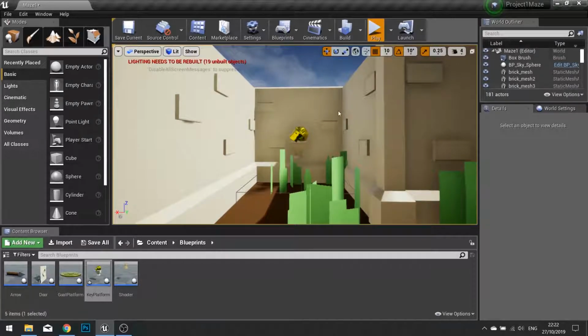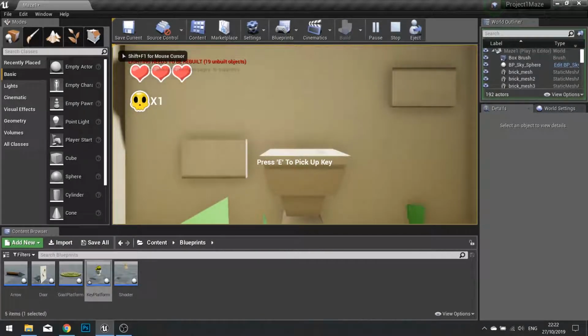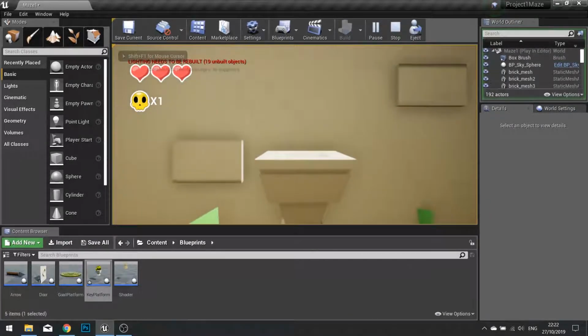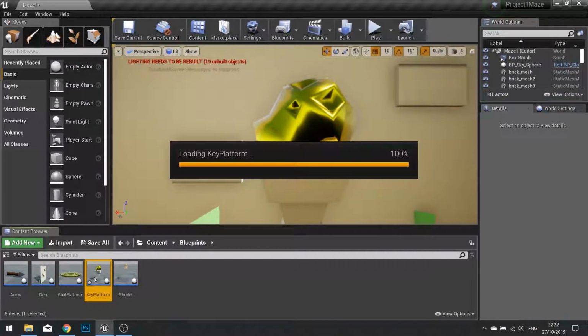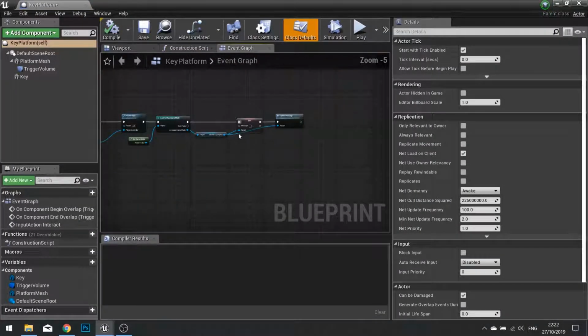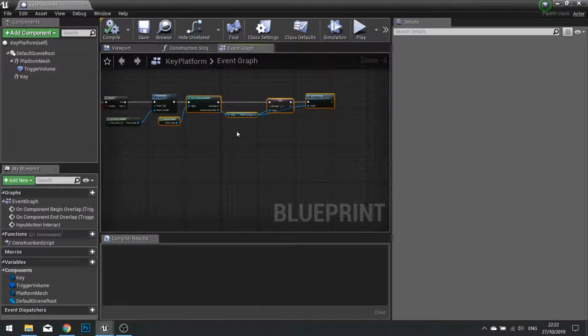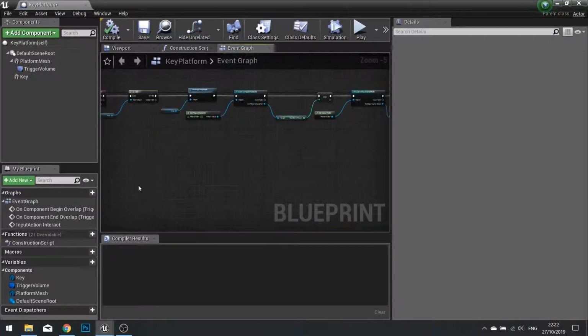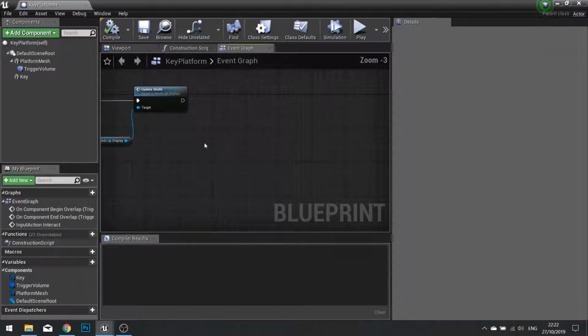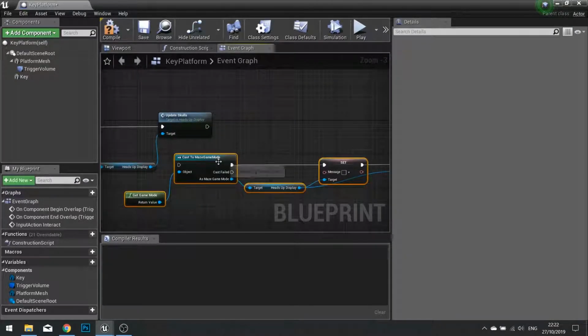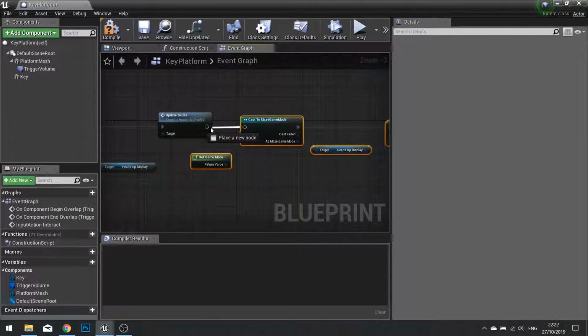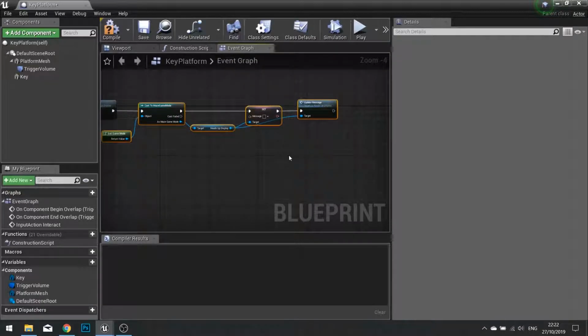But once we pick up the key, you'll notice the message remains there until we walk away. So quite simply, all we have to do is take the code from our end overlap, copy that with Control C, Control V, and at the end when we update the skulls, we're going to drag this out and update the message as well.